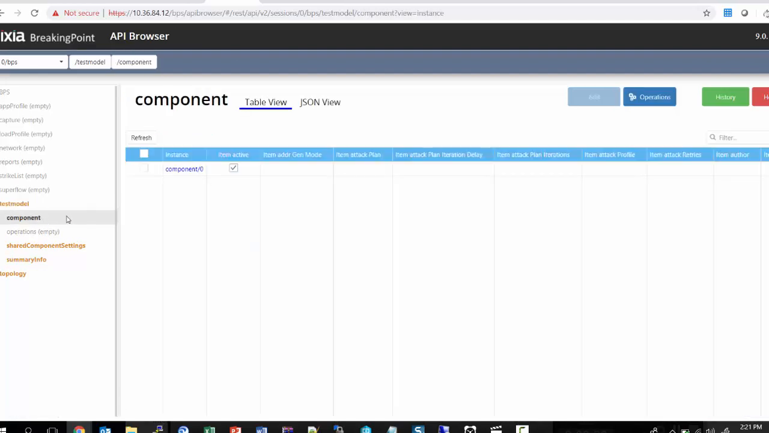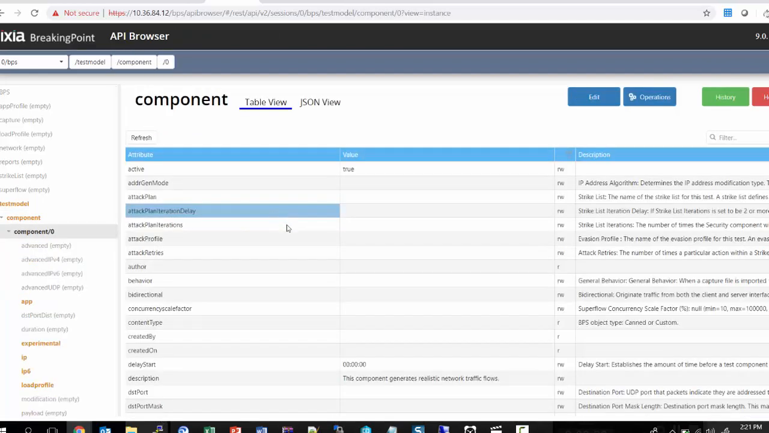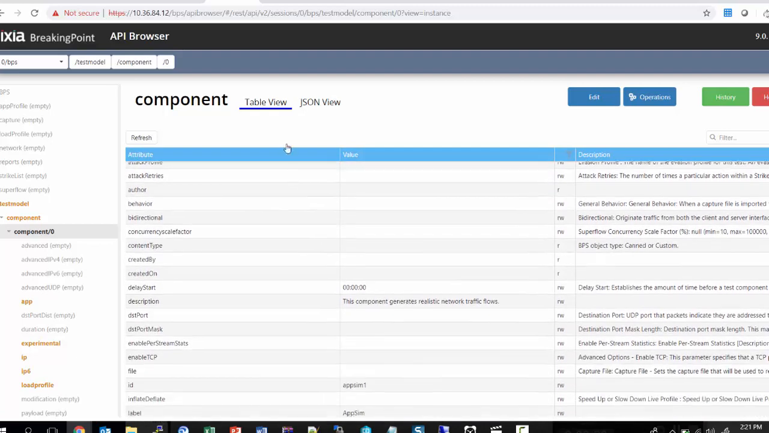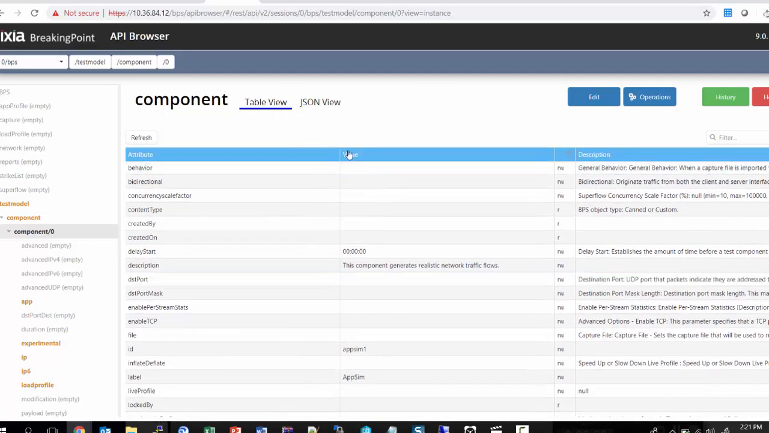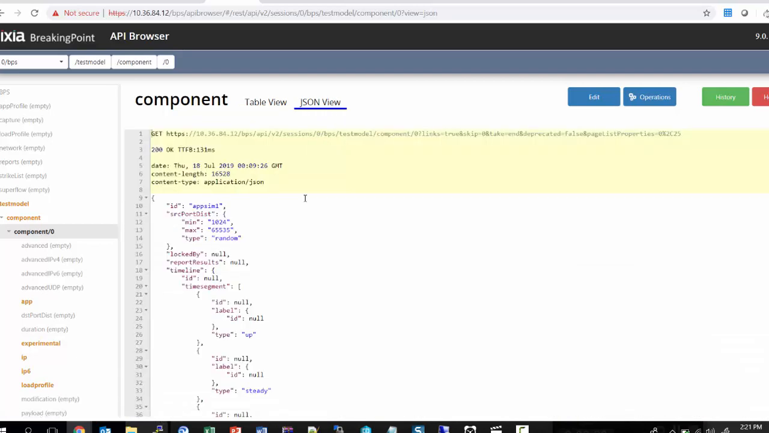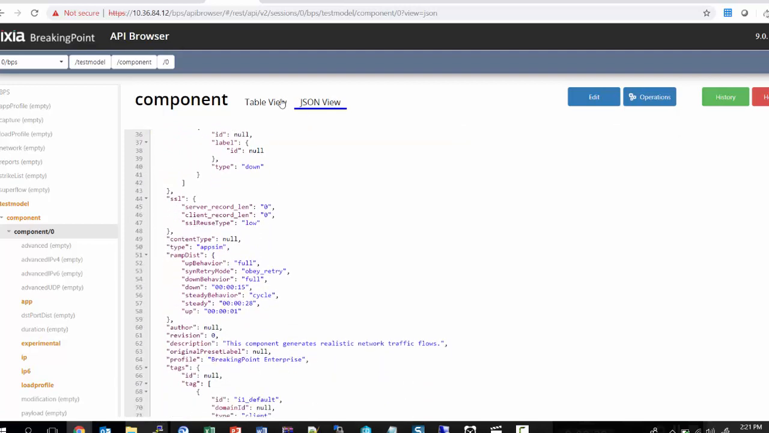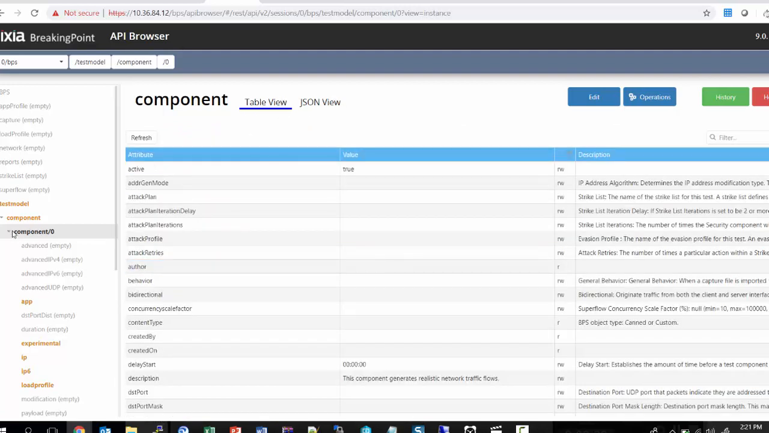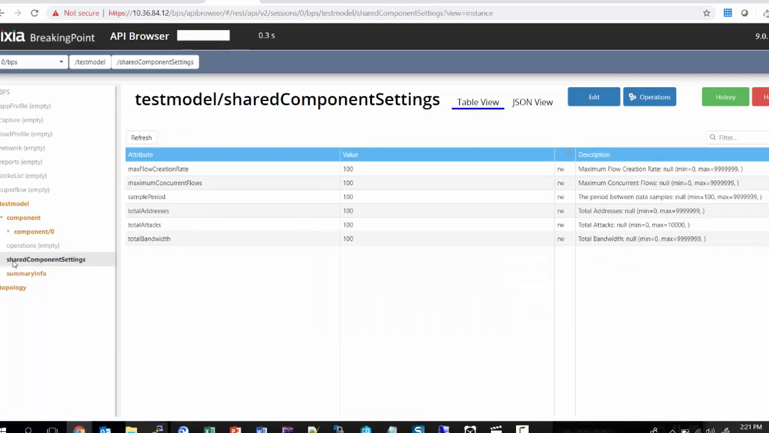And now I can go to the component and see all the component parameters. All these parameters have a table view and a JSON view. So you can go to the JSON and see the JSONs and edit the JSONs or edit the tables themselves. This is something that can be done for all of them.